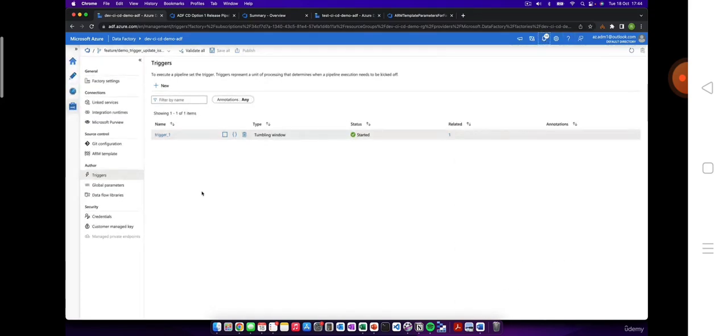So now we need to create a pull request and merge the changes. So I'm going to click on create pull request and that says updating trigger.